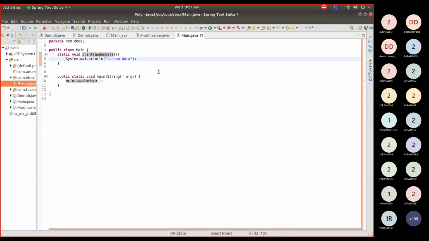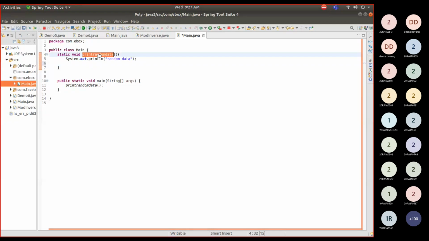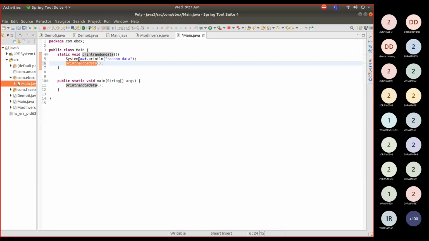So what I will do, I'll call the same method, print random data, inside the same method itself. This is called recursion, right? A method which is called inside the same method. This is a very bad practice that you should never do. If you do this, what happens? It goes into an infinite loop.